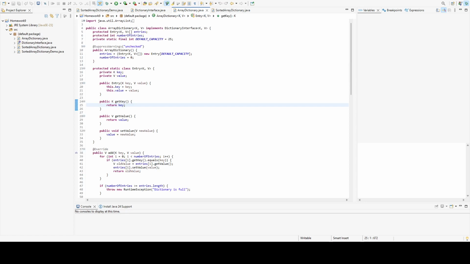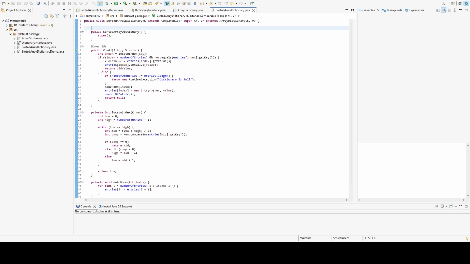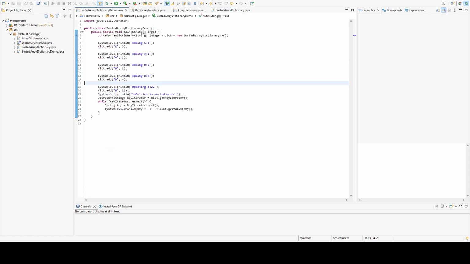Another one is array dictionary. This is a simple dictionary that uses an array, also a list, to store key-value pairs. Another one is sorted array dictionary. This is a special kind of dictionary that extends the array dictionary. It keeps the keys sorted in order. And the last one is sorted array dictionary demo. This is a demo class that shows how to use sorted array dictionary.